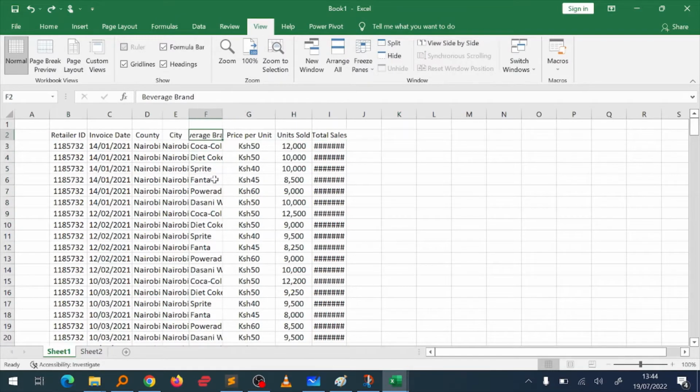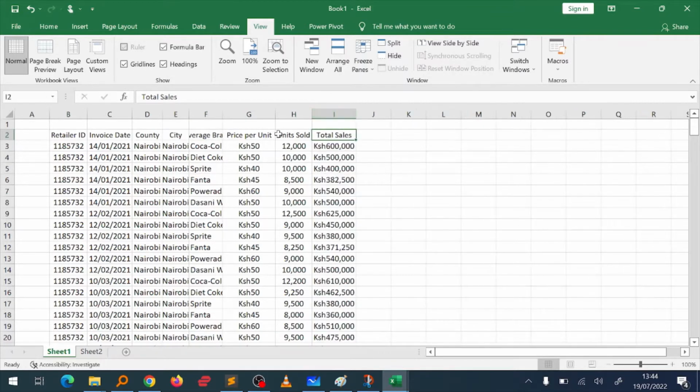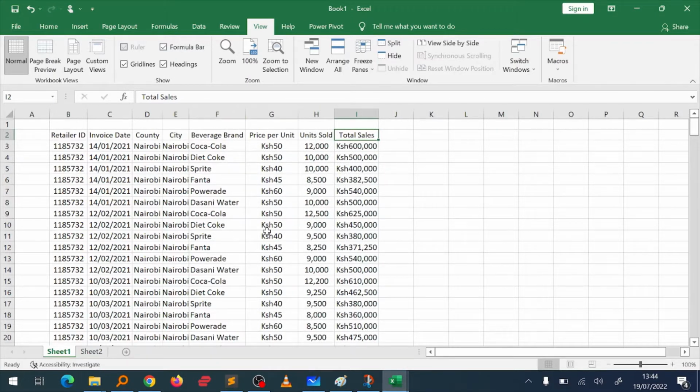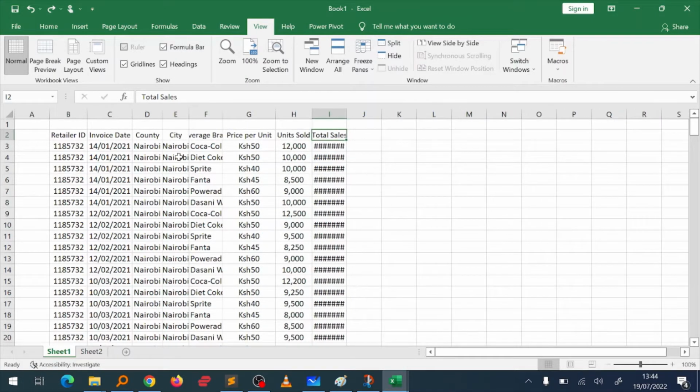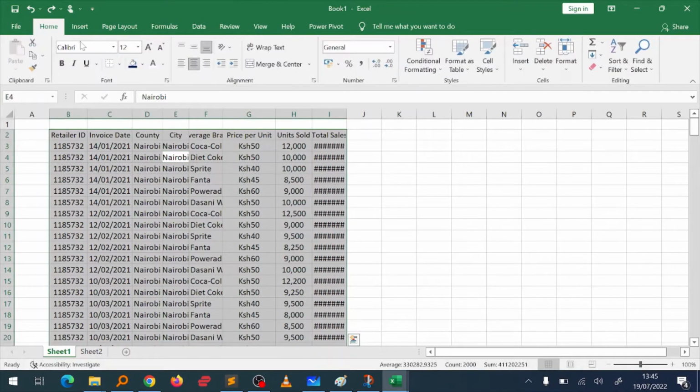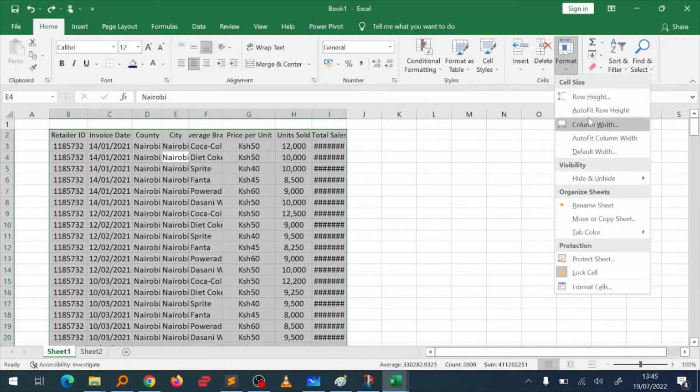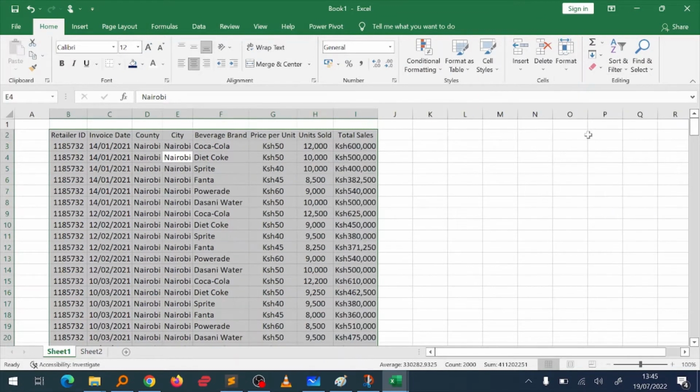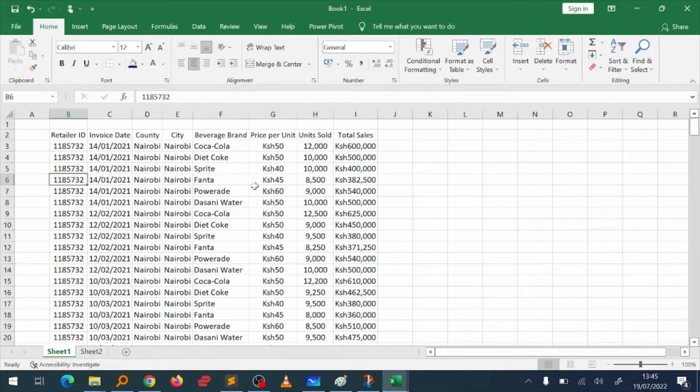You can see there are a couple of things that are not visible, and what you can do is double click this in every one of them. But the best way to do it, since you can be working with data with a lot of columns, is to go inside the data, press Ctrl A, then go to Home, go to Format, and here you can AutoFit Column Width and everything looks nice.